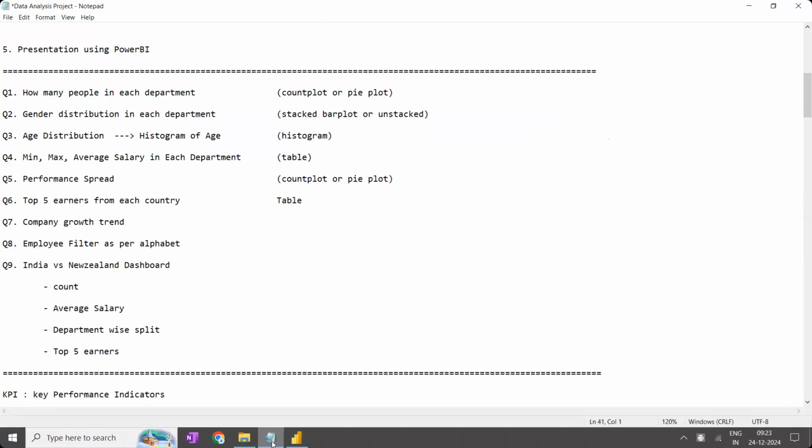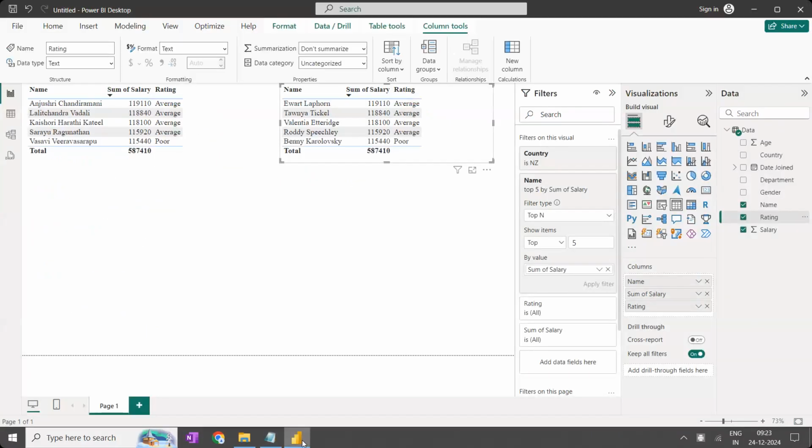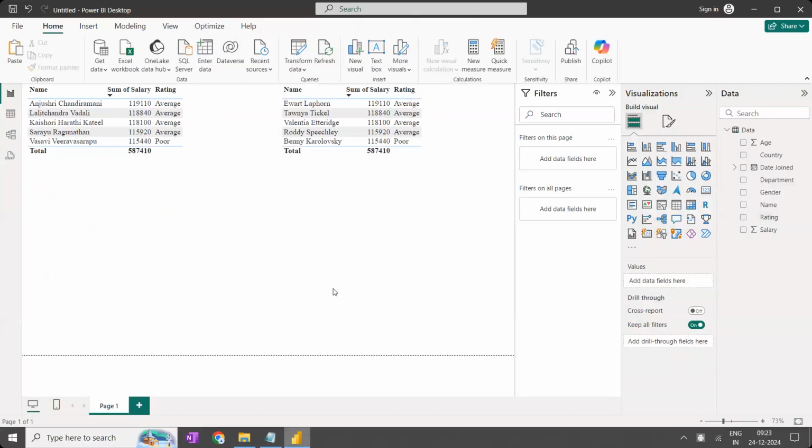Next, coming to the seventh question, the sixth question was completed. Company's growth trend means how the company's growth is. If you are having the sales, we are going to apply the line plot. But here sales are not there now. Profit is not there, or turnover is not there. Nothing is there. Here employees are there, salaries are there.